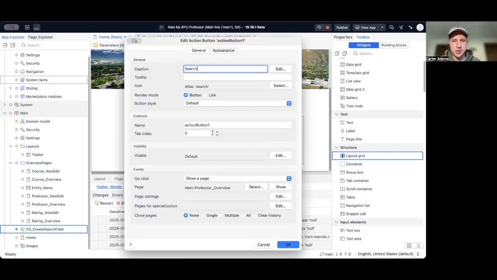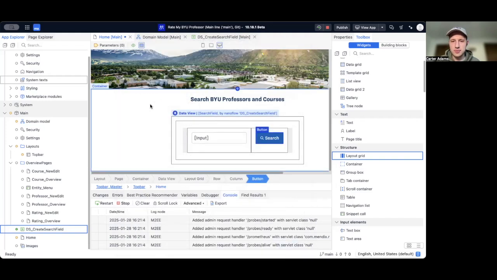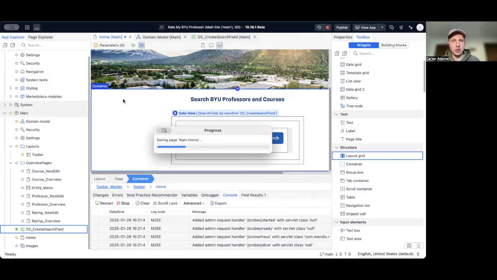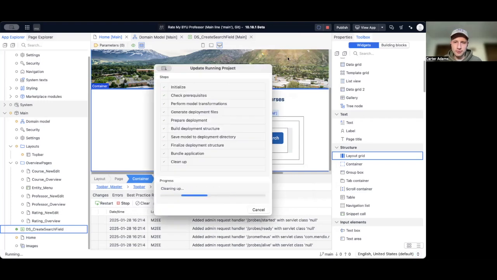Maybe we change the colors as well. We can go into button style right here, and you can see there's all sorts of different preset styles. Let's try the primary style, see how that looks. Yeah, that looks much better. And now suddenly this looks a little bit more like what you'd expect a search text field to look like. Let's try and rerun this and take a look in the browser.